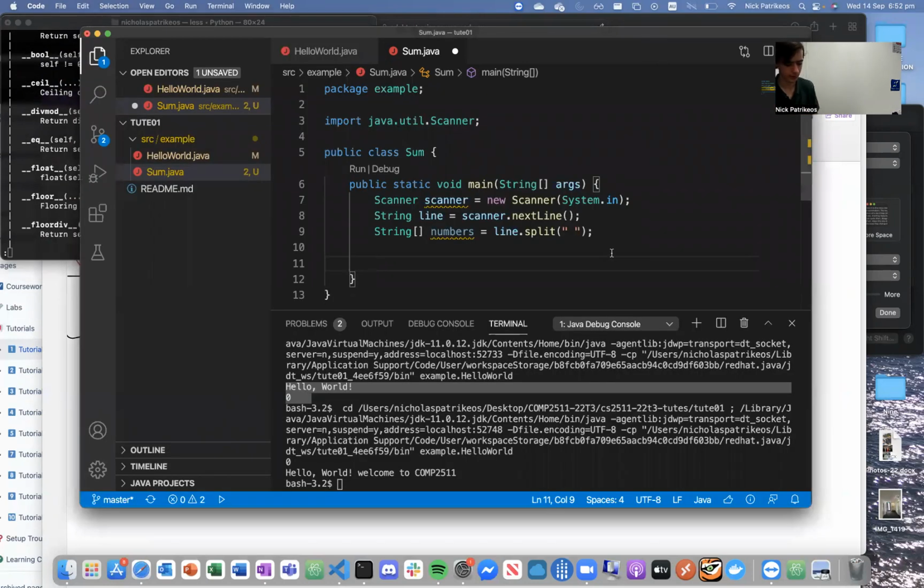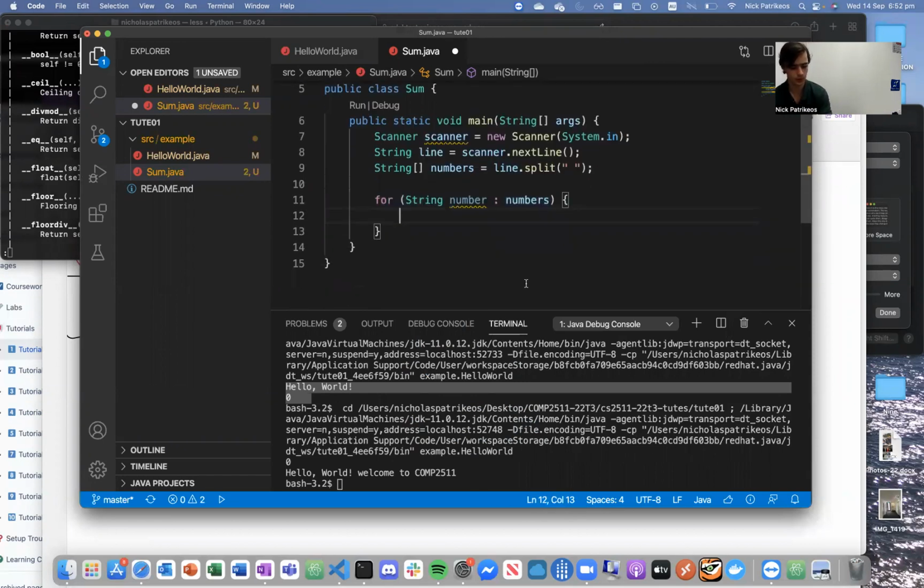But here, this is like Python, or JavaScript, in the sense that you can go for string number in numbers. And this is just like saying for number in numbers. Okay, well, what do we want to do? We want to add them all up. So we're going to say int total equals 0.